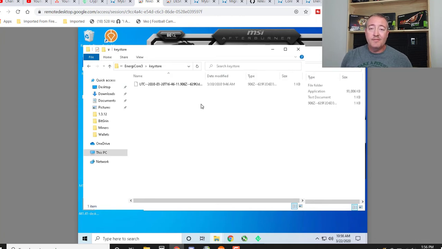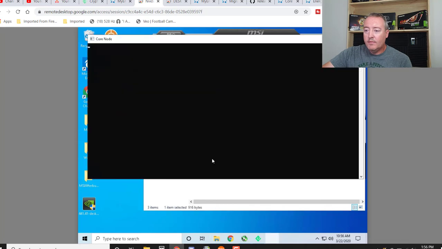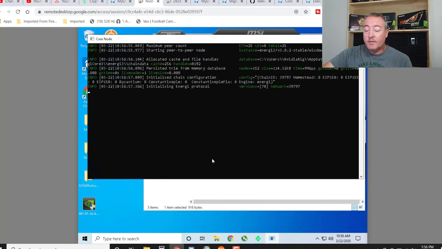Again, if any of this is confusing, you can always stop the video, rewind it, go back and look. So once your keystore wallet file is in the Energy Core 3 keystore folder, you can go ahead and close out of that. Then we're going to navigate over to the core node folder that you created, or wherever you put the core node. Double click on core node. It should pull up and start doing its thing.